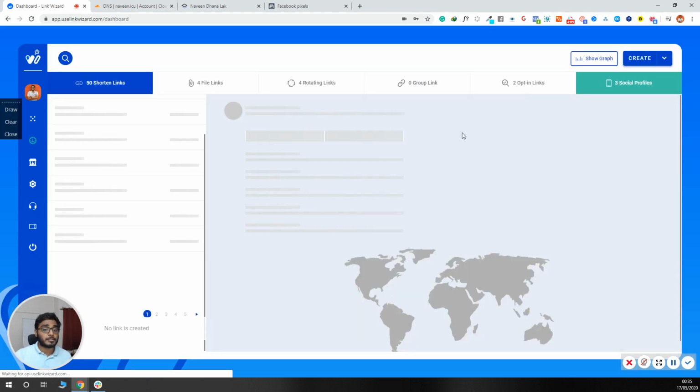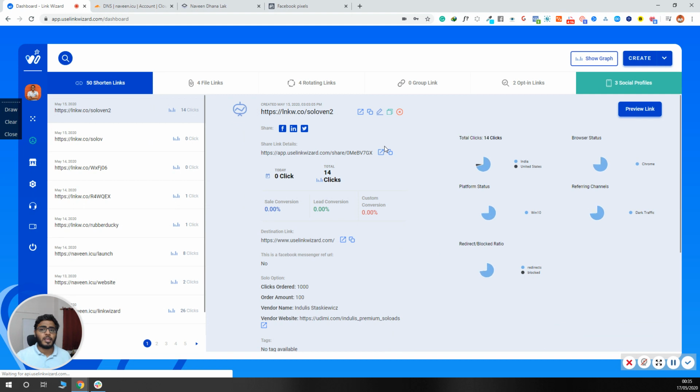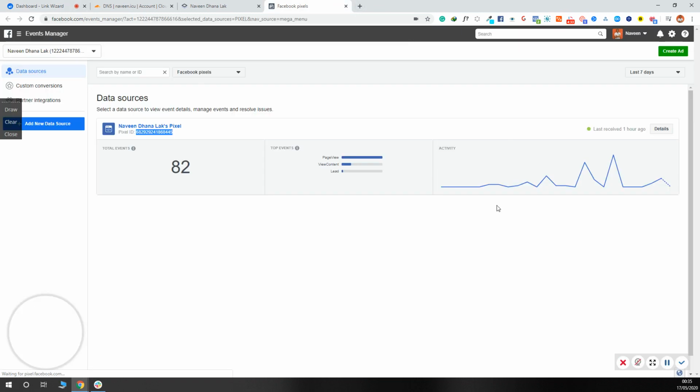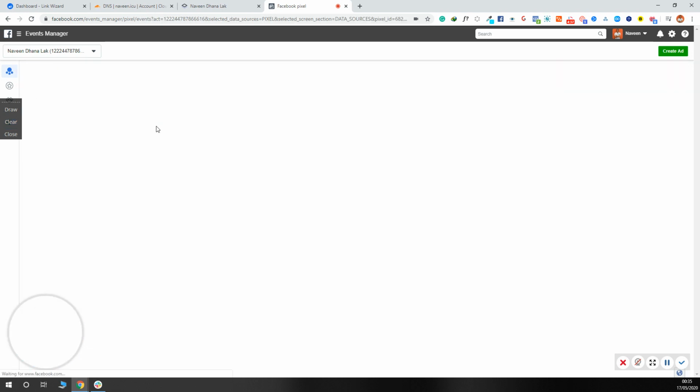So what does this do? Whenever you have an audience of 1,000 or 2,000 people, you send them a link and you don't know who clicked on it, or maybe you want to show an ad just to the people who clicked on the link. That is the reason for adding the pixel here. Whenever you share this link, just copy the link, and I'll show you guys how it is done. I'll just click on the pixel here.